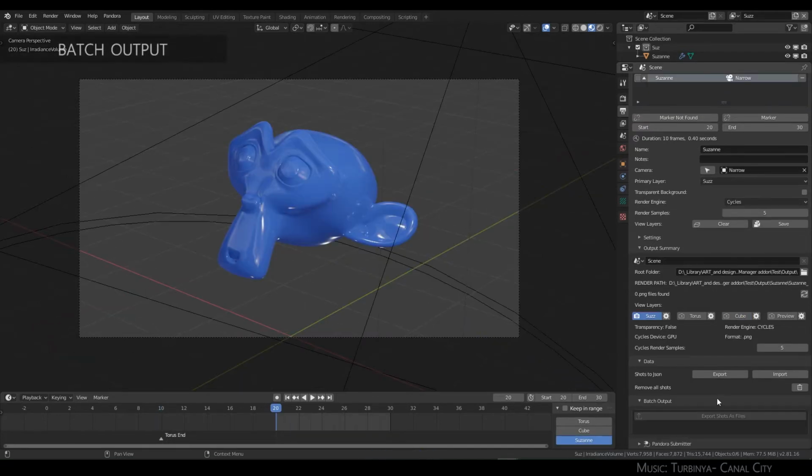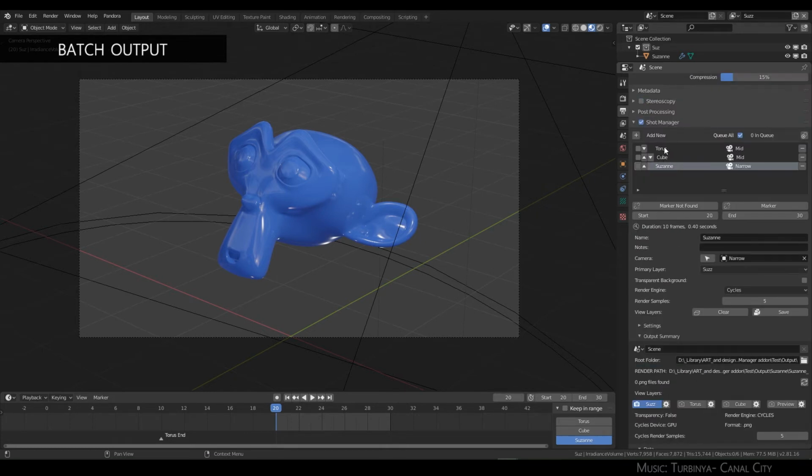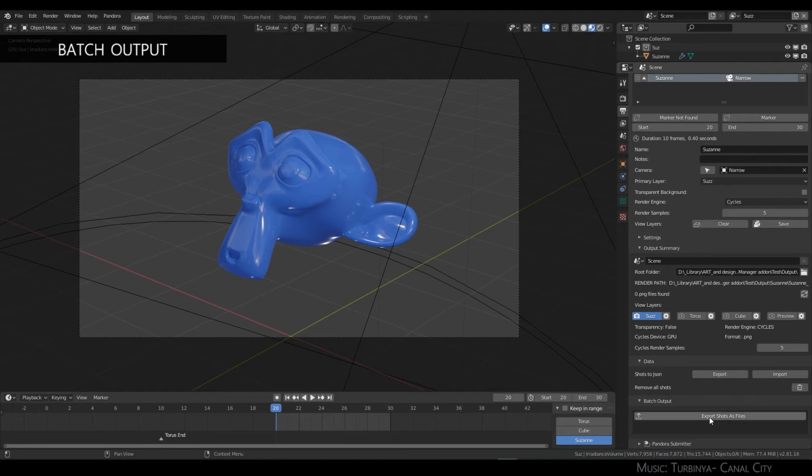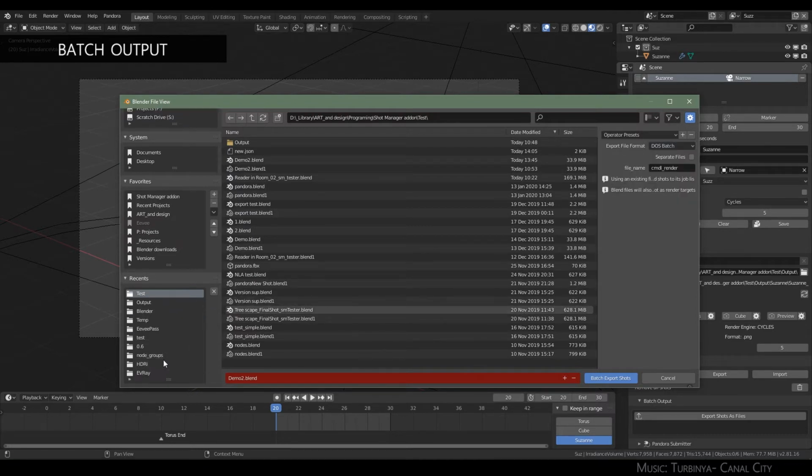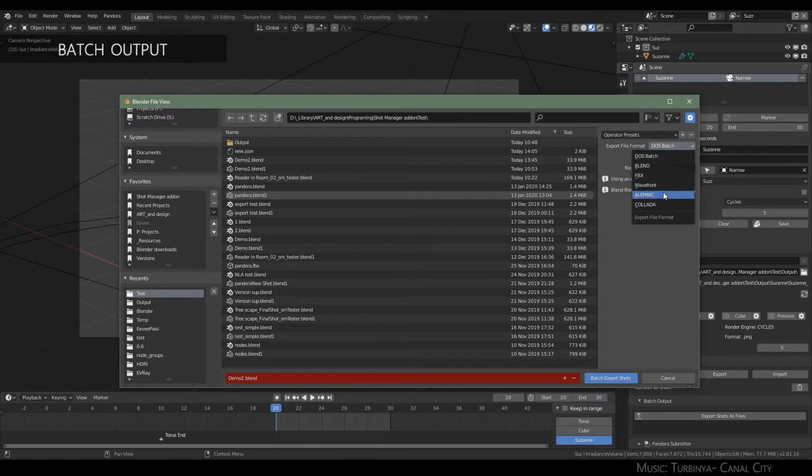Okay, batch output. By default, it's grayed out if you don't have anything in your queue. So that's where the queue becomes useful. Export shots as files, and there's a number of formats here on your right. If you're using Blender 2.80, it'll be on your left. So there are options: DOS batch for Windows, blend files, FBX files, OBJ Wavefront, Alembic, and Collada.